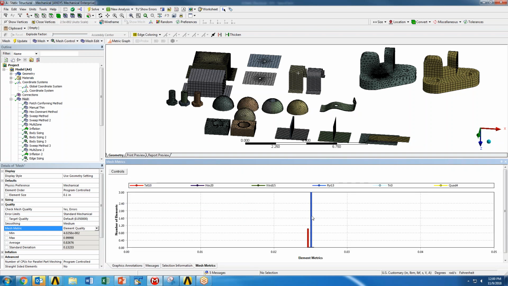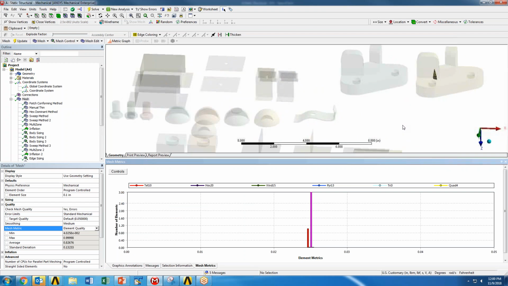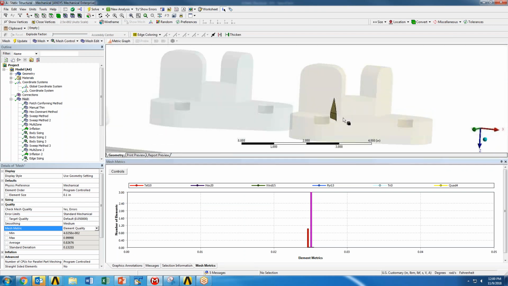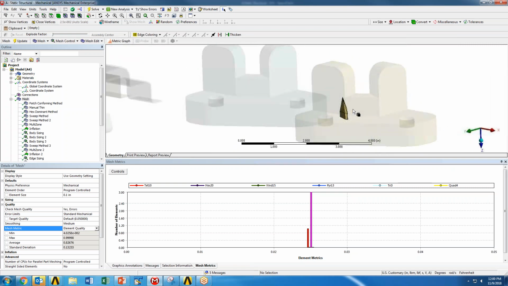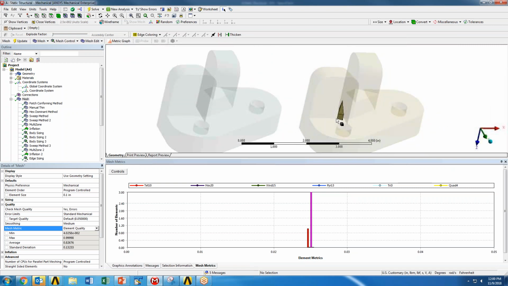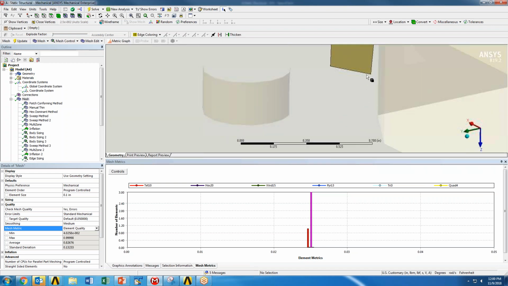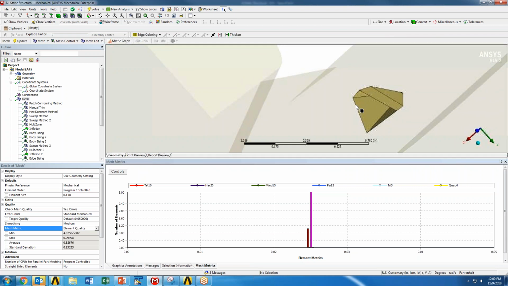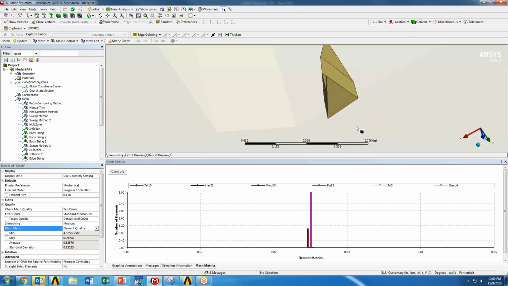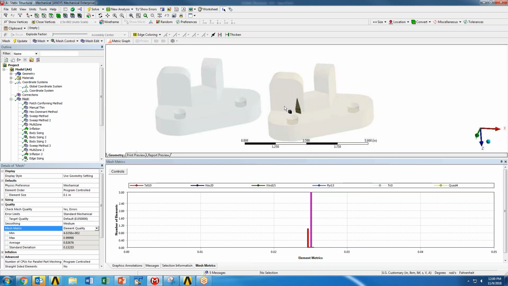So I'm going to go back to my chart, and I can actually click on the bar, and I can see, okay, in this body over here, I have 3 elements that have an element quality of less than 0.05. And you can see these are pretty poor elements. If you look at this hexahedron, it's incredibly deformed. So I know I need to fix that.